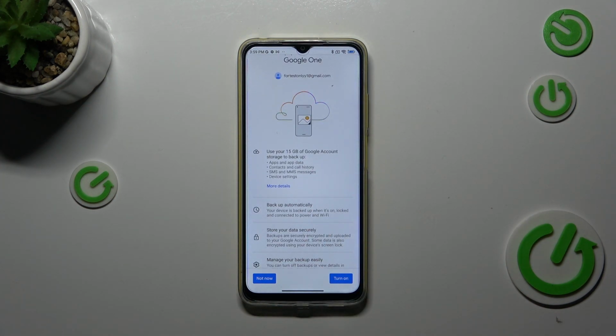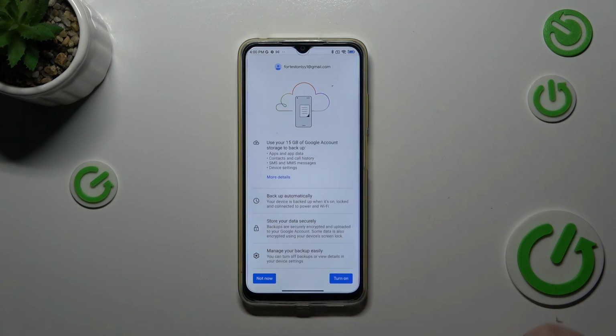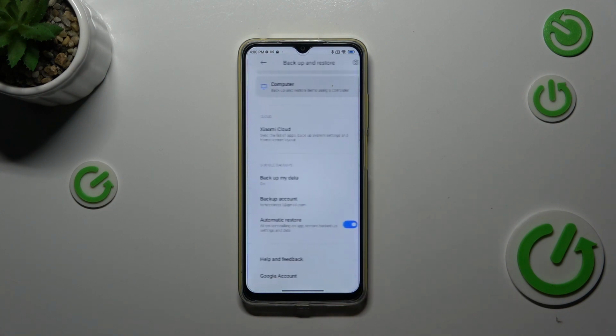backup, so we are able to use 15 gigabytes of the Google account to backup apps and apps data, call history, contacts, device settings, and text messages. Of course, we can tap on more details to learn more. Your device will back up the data automatically, store it securely, and you can manage it whenever you want to. So just tap on Turn On.